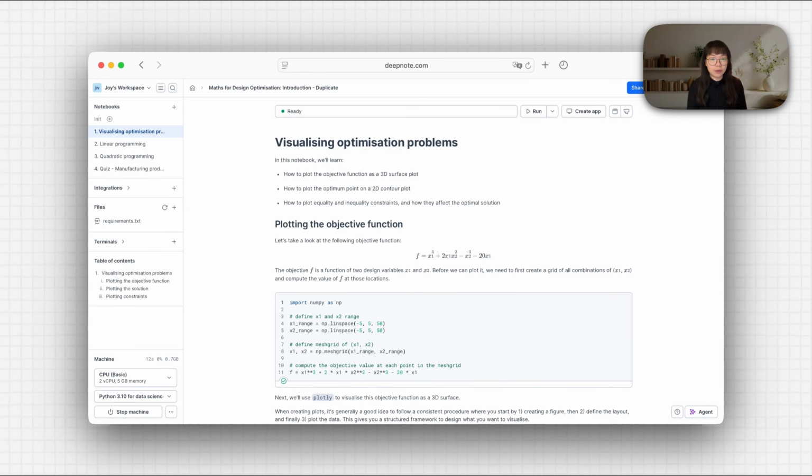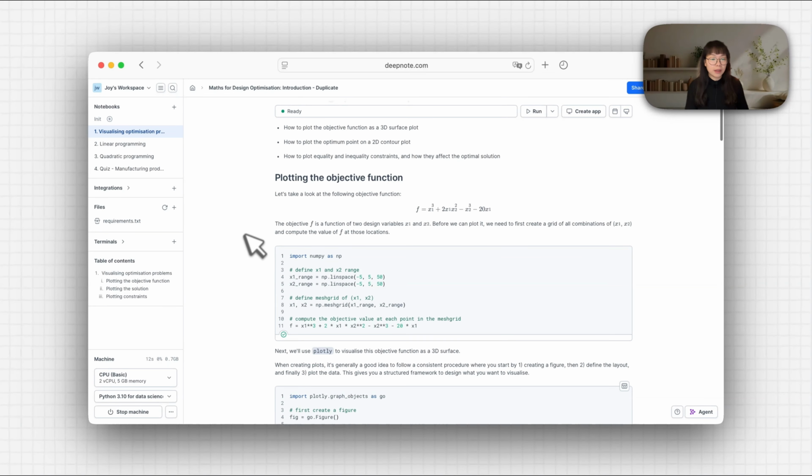So without further ado, let's go into the first part, where we're trying to plot the objective function. This is the same objective function we've seen earlier from the slides. f is our objective function and is a function of x1 and x2. The function being x1 cubed plus 2 x1 x2 squared minus x2 cubed minus 20 x1.